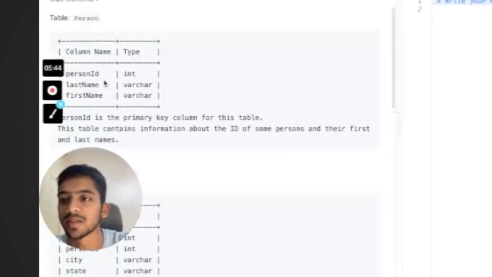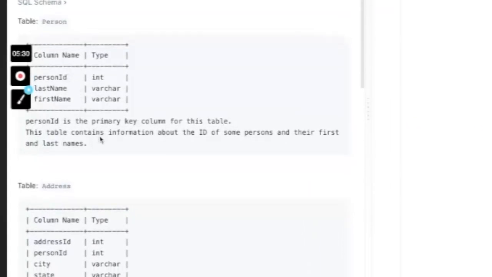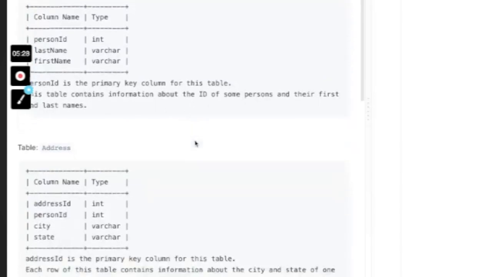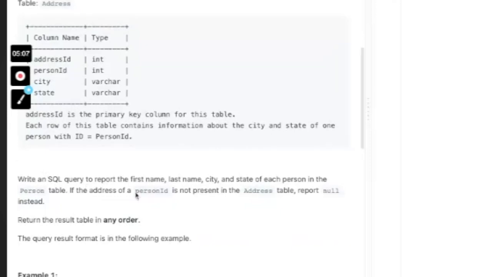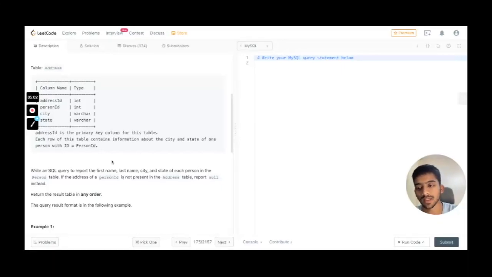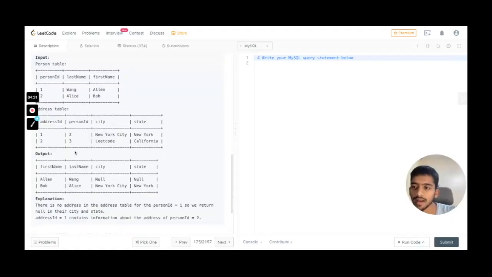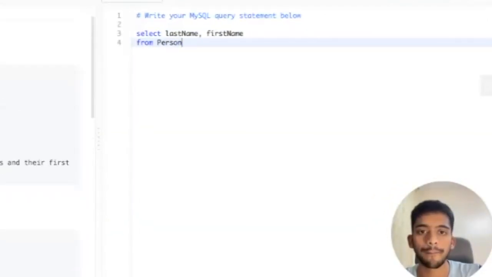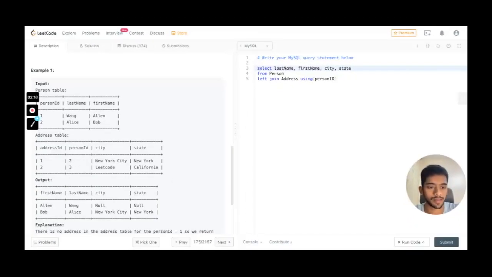So you have two tables with column names and data types. Let me move this here. So person is the primary key of this table, contains information about ID of some person, and first and last, and there's a primary key again. Okay, write an SQL query to report the first name, last name, city, and state of each person in the person table. This is an example. So basically the join happens on the person ID column, and once you do the join, it should be pretty straightforward. Okay, I think this is it.